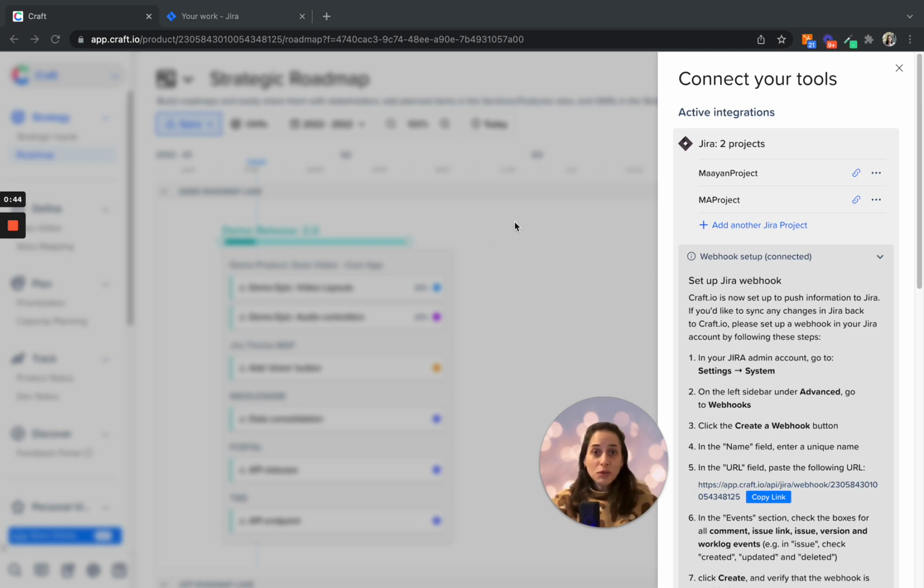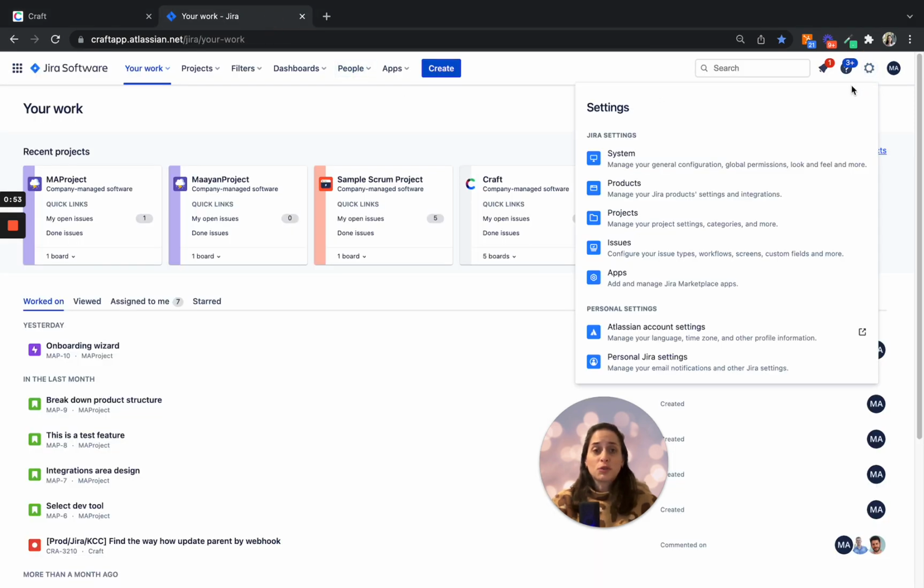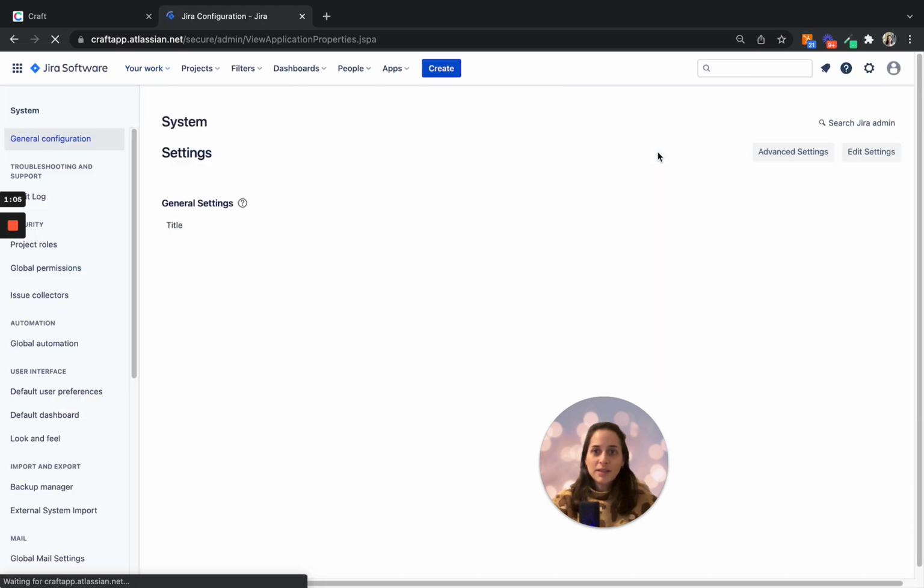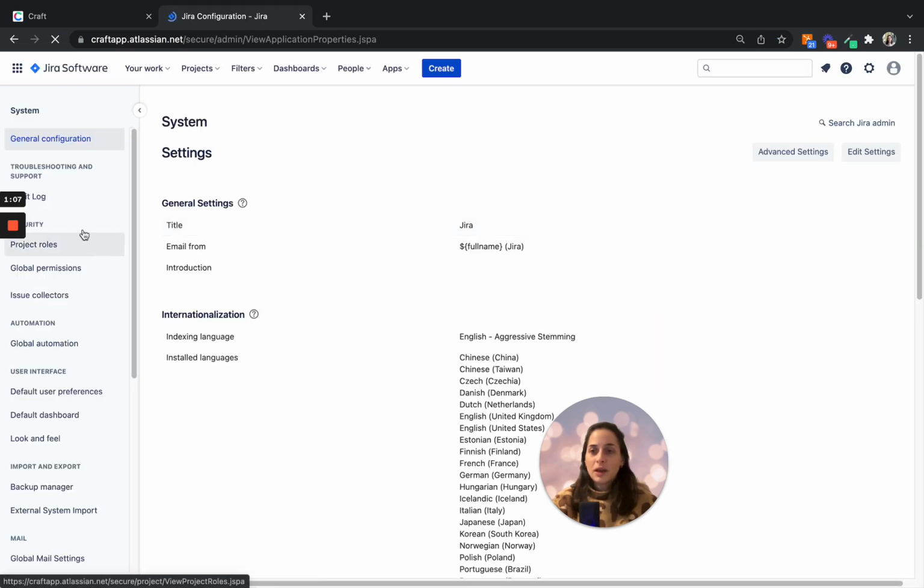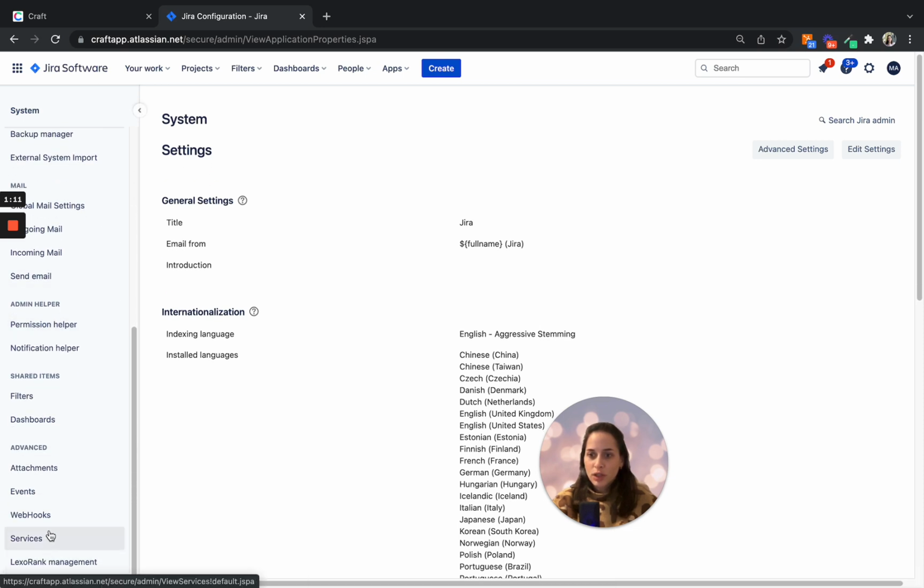So how to create a new webhook? Let's head to Jira, to the settings. Bear in mind that in order to create a webhook, you do need a Jira administrator. So if you're not that person, make sure to contact the relevant person within your organization. So heading to system, and then in the menu, scrolling all the way down until we reach webhooks.